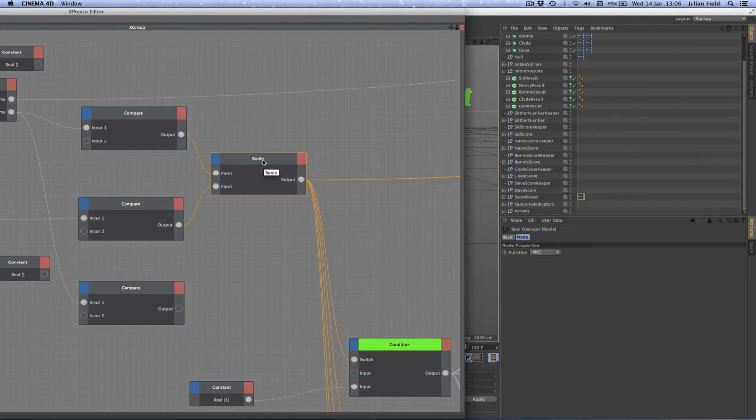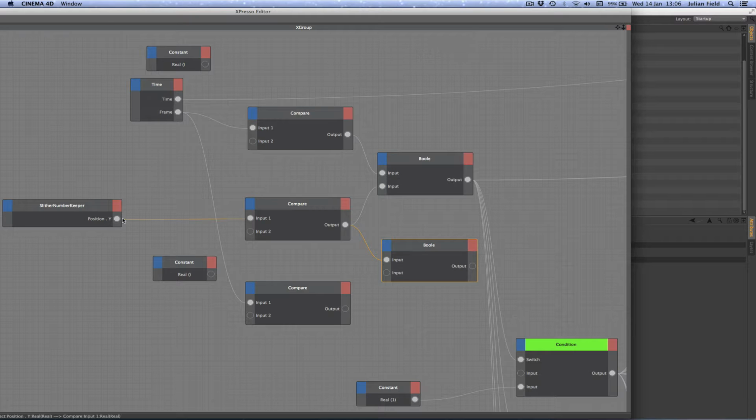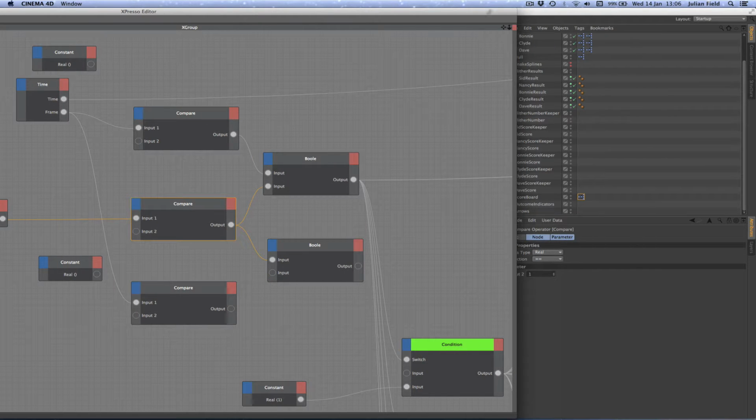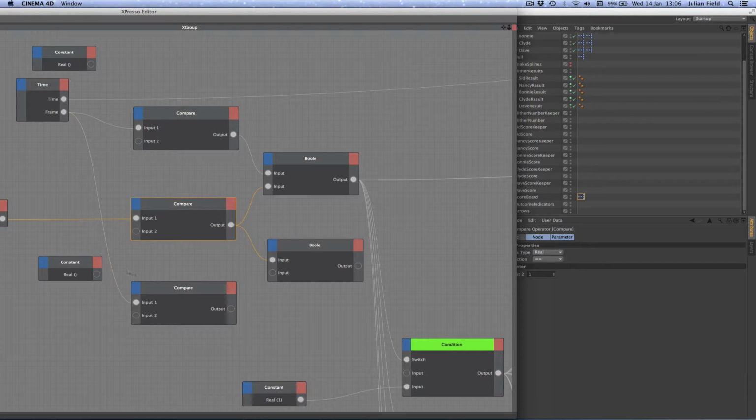Following on from here, we simply need to copy our bool across, leave its function as AND, plumb the output from the first compare here, which is comparing our slither number keeper. That's doing that job for us. We know that it's comparing at the moment to equal to 1. It will ultimately be equal to 10. And we need to say, once our slither number is equal to 1 or 10, and our compare is greater than or equal to 125, then we'll get a true output so that we can trigger the next part of the expression.